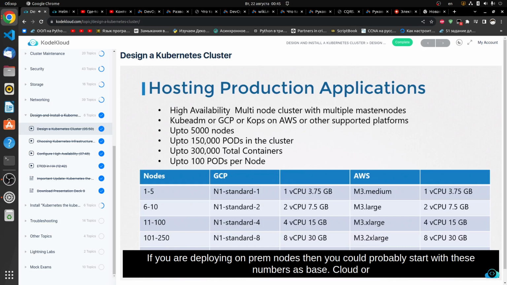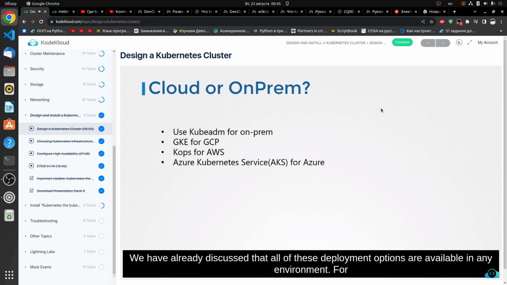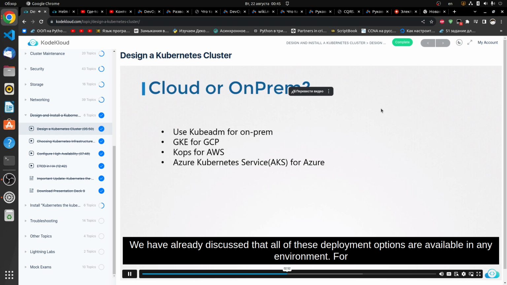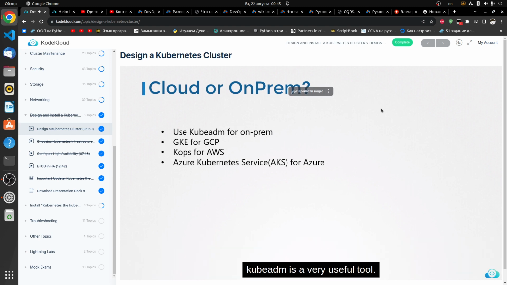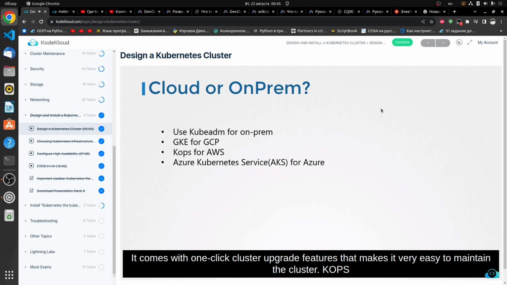If you're deploying on-prem nodes, then you could probably start with these numbers as a base. Cloud or on-prem, we've already discussed that all of these deployment options are available in any environment. For on-prem, kubeadm is a very useful tool. Google Container Engine makes provisioning Kubernetes clusters on GCP very easy. It comes with a one-click cluster upgrade feature that makes it very easy to maintain the cluster. Kops is a nice tool to deploy a Kubernetes cluster on AWS, and the Azure Kubernetes Service, or AKS, helps in managing the hosted Kubernetes environment on Azure.